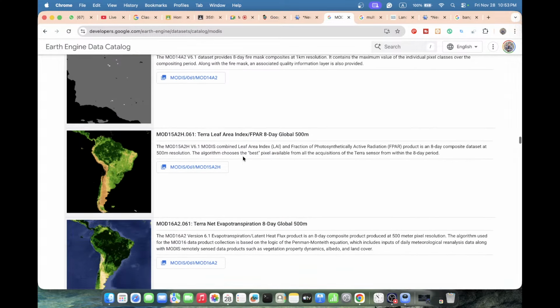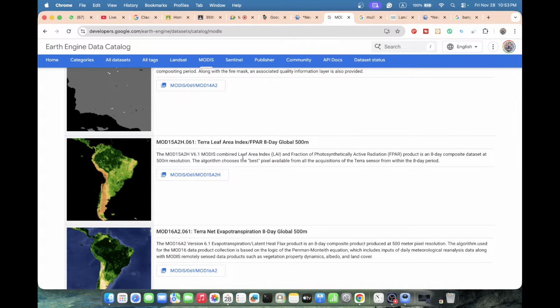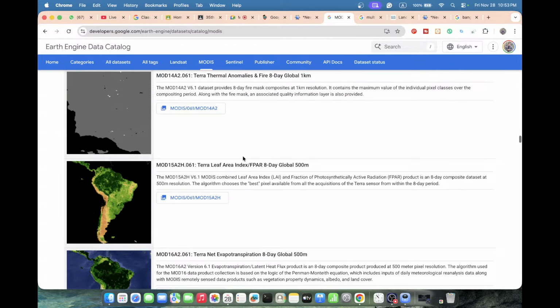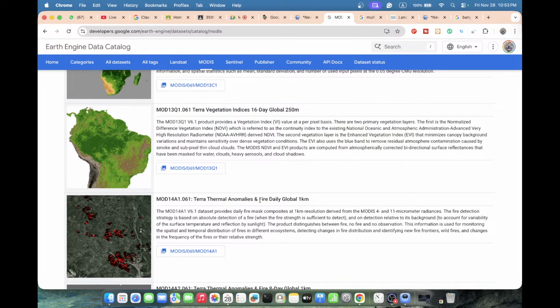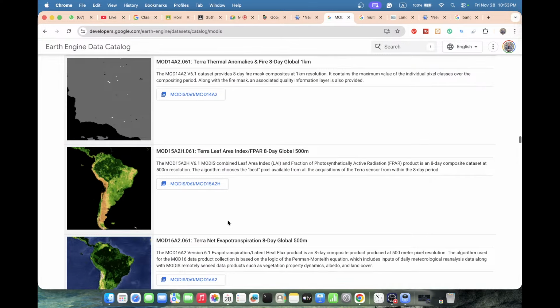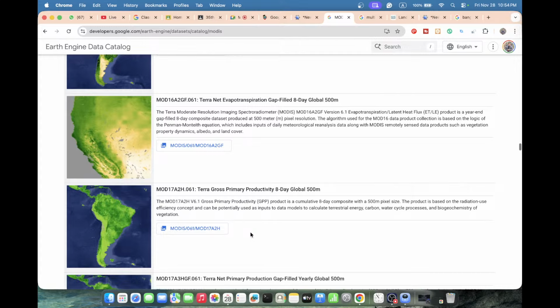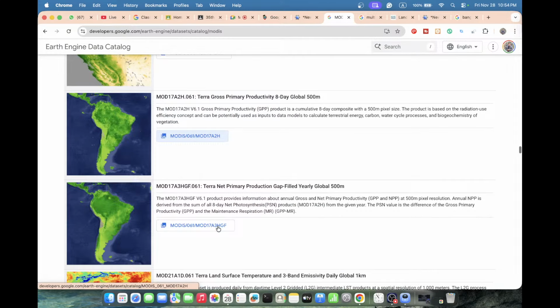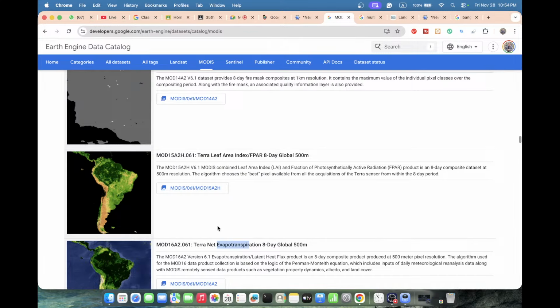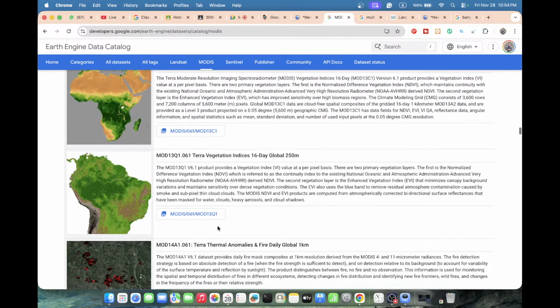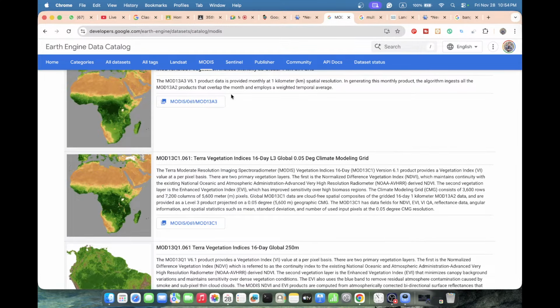So how can I use this type of data? All of the data follow the same process. I will show you just one data set, but you should also try the other data sets to see how they work. You can see the daily fire data, a lot of data we find. Terra leaf area index, evapotranspiration data, net evapotranspiration data. So you should also try to use this type of data for different types of research, with a similar process. I'll show you one data set, and you try the other data sets in a similar way.